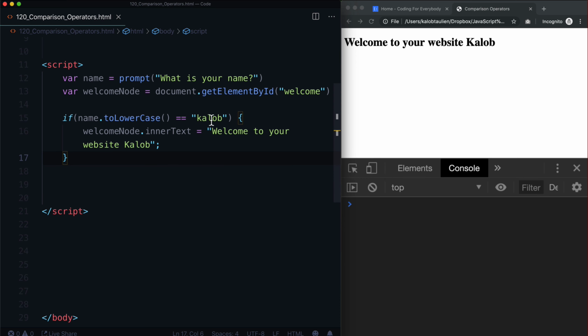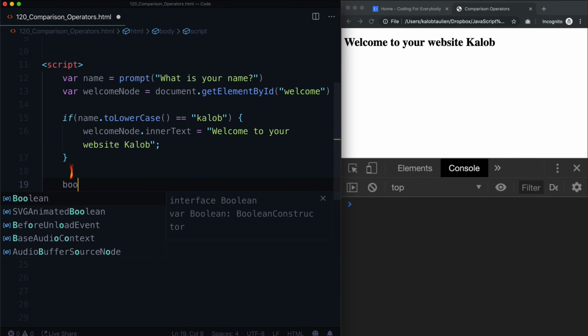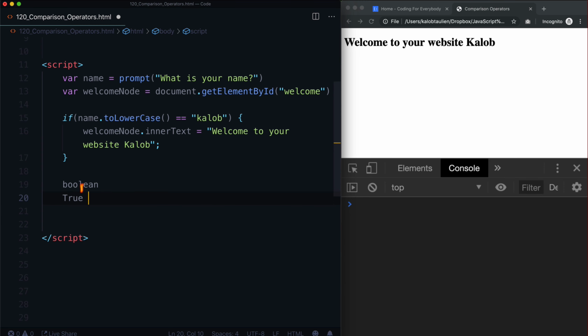And at the end of the day, in programming, everything boils down to something called a Boolean. It is either true or it is false. That's it. There's not really a whole lot of middle ground there. So that's all we're doing here: we're saying, hey, is this true? If this if statement is true, do something. And if it's not, maybe do something else. But we'll learn about that in a future lesson.